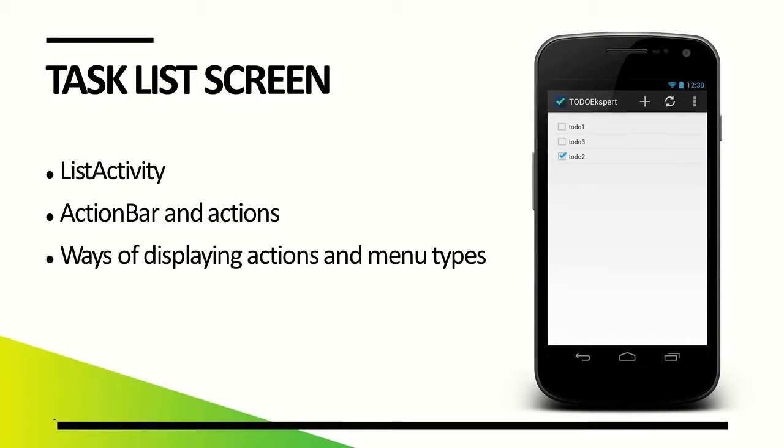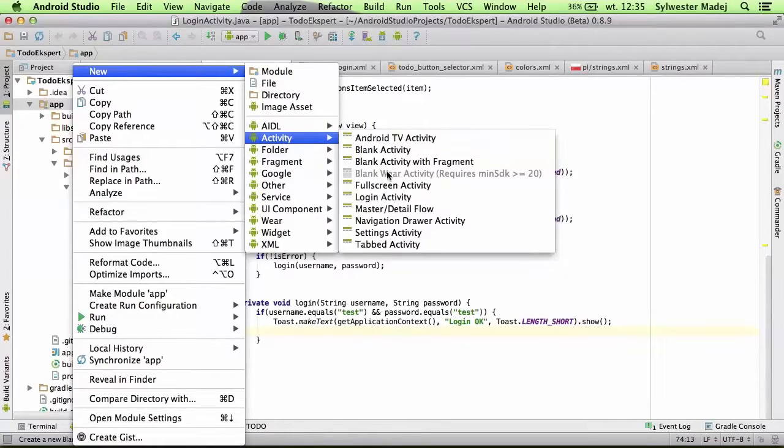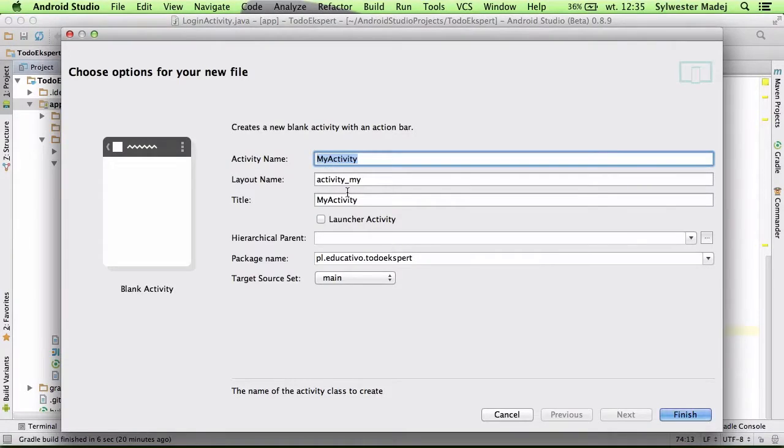We'll start with creating this activity, then we'll deal with moving to it from the place where we logged in. We do it by right-clicking on the app directory and choosing the New Activity option. Here we can choose various types of activities, including, for instance, a blank activity, which we've already used. After choosing the right type, we see the wizard which we used at the very beginning.